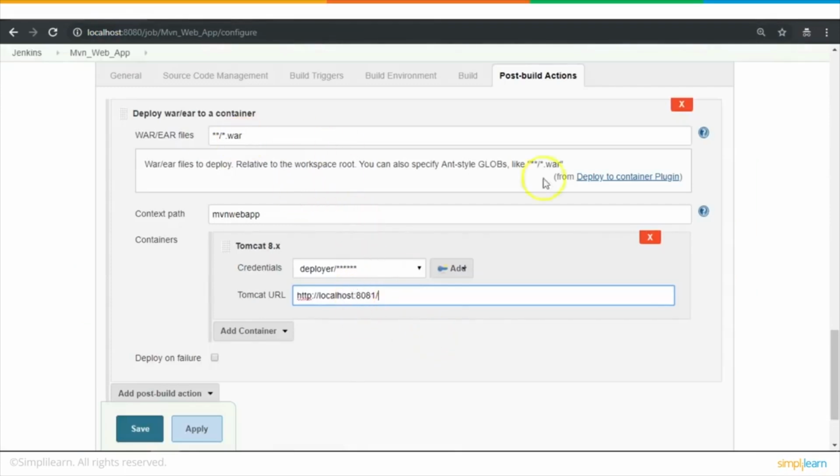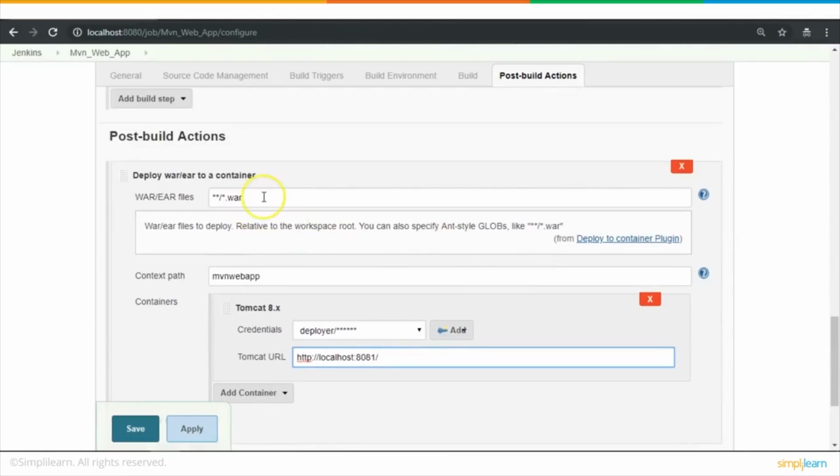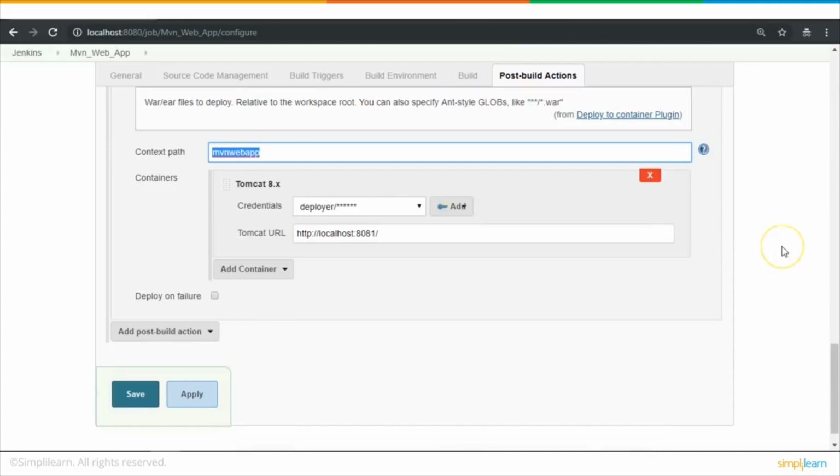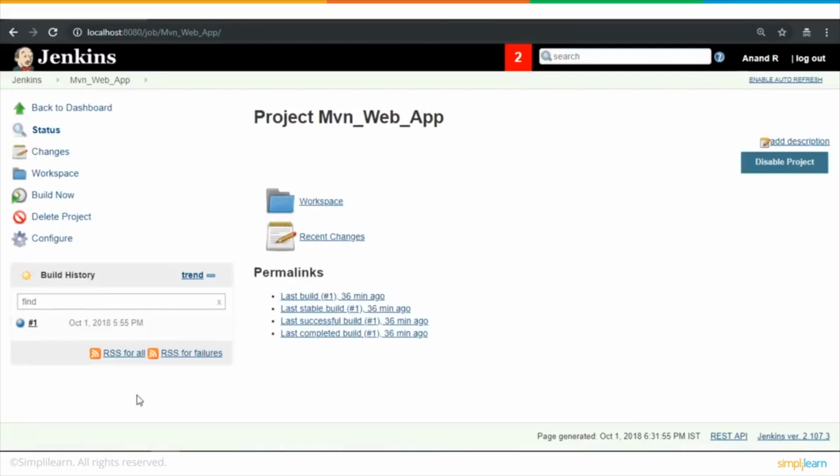So take the WAR file that is found in this particular folder. And then, context path is MVN web app, use the deployer deployment credentials and get into this localhost, which is there at 8081. This is the Tomcat server that is running on my system, and then go ahead and deploy it. So that is all that is required. So I would say just save this and let me run it now.